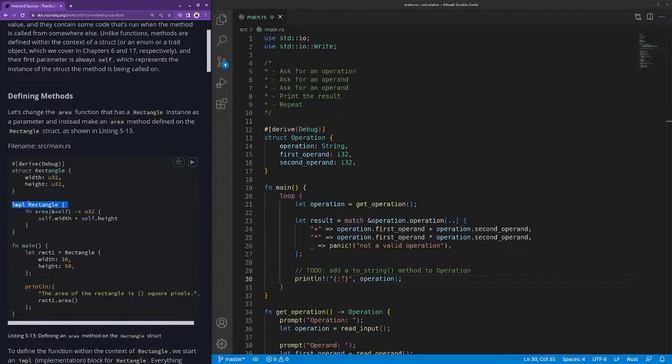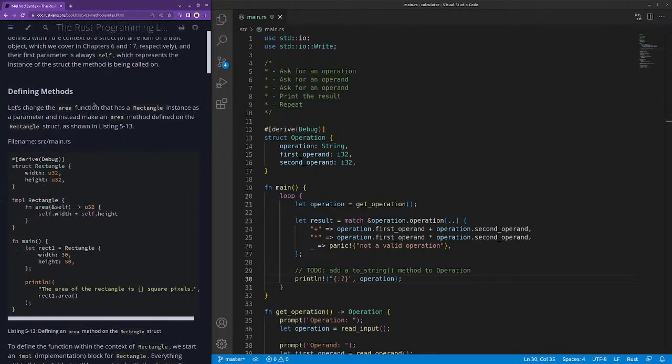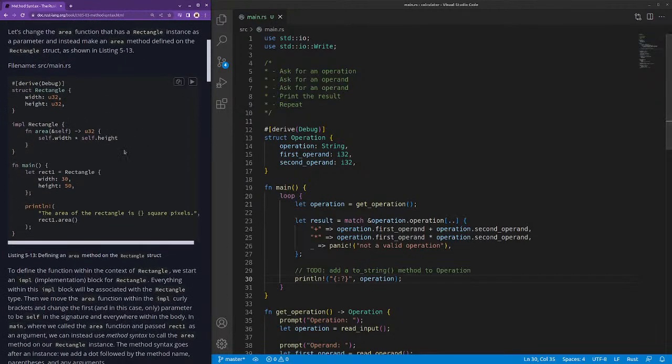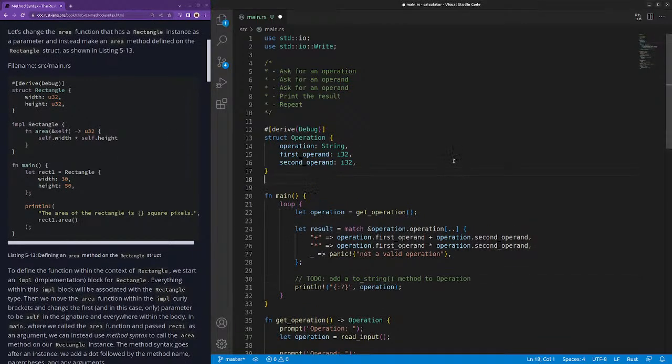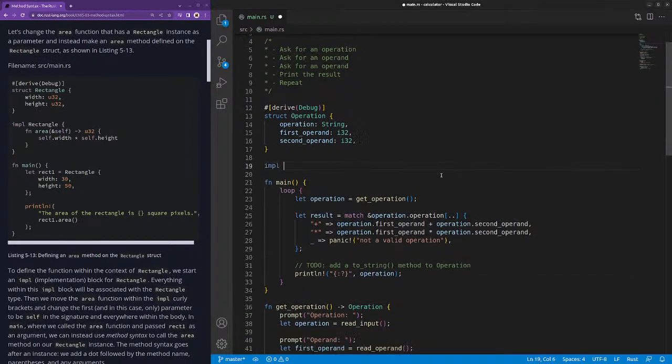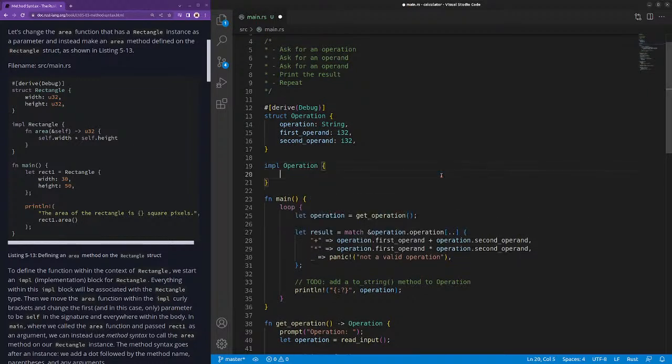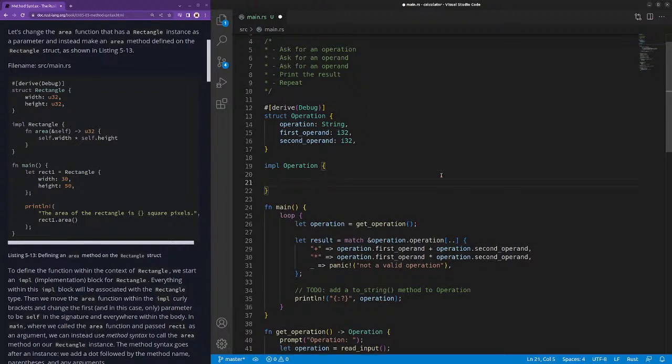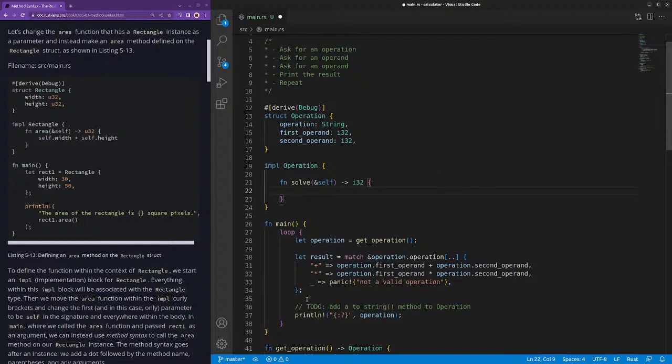I'm not a fan of this implementation thing. So, this is very interesting. What would a toString method look like for operation? We have our implementation of operation, and actually a better method for operation would be something like compute, or solve. So solve, what does it do? It takes self and returns an i32, and basically it does this.